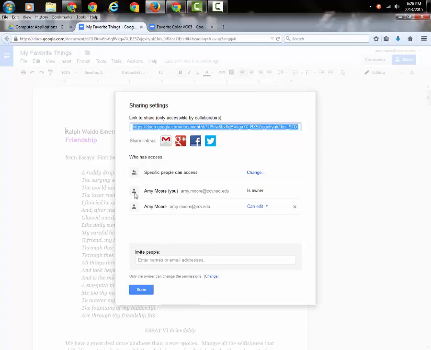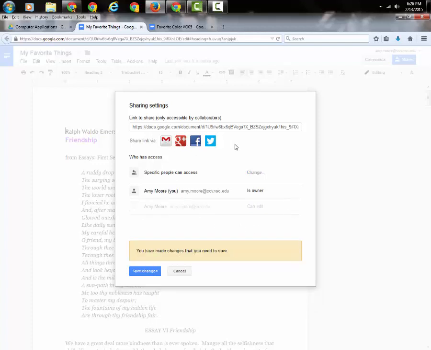Now anytime I go back to the share button, I can get this same menu, and I can change people's permissions. I could make another person be the owner of a document, or I could change them to other levels of permissions. I can also get rid of them as someone who is able to access the document by hitting this X next to their name, and now nobody is allowed to access this document.